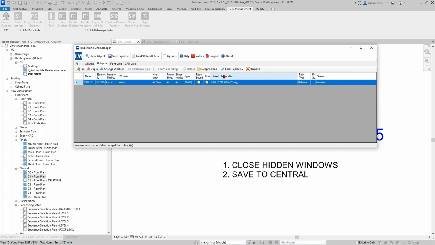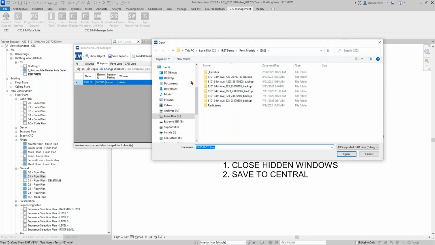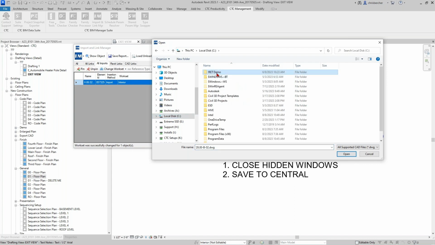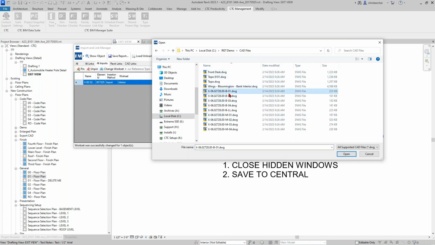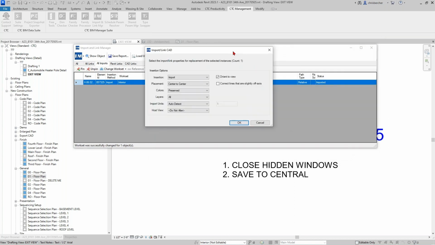So here, with this particular file, I have the ability to swap, reload from a file. So this particular one can be anywhere. I've got some settings here. So I'm looking for B-02. Oops, I grabbed the wrong folder. It's up here. B02, hit OK. I get my import/link CAD file settings, just like you would with Revit when bringing them in. And this is where you convert it to a link.